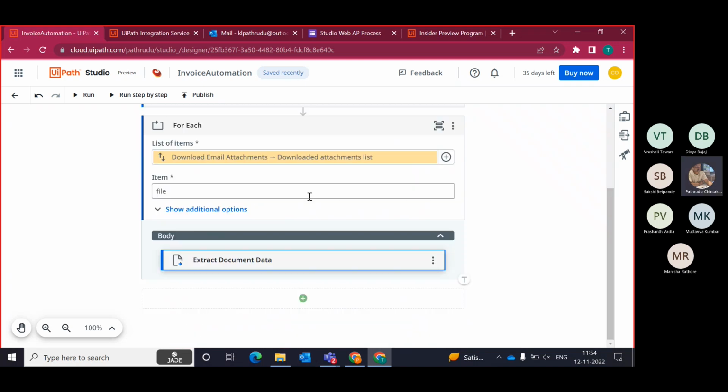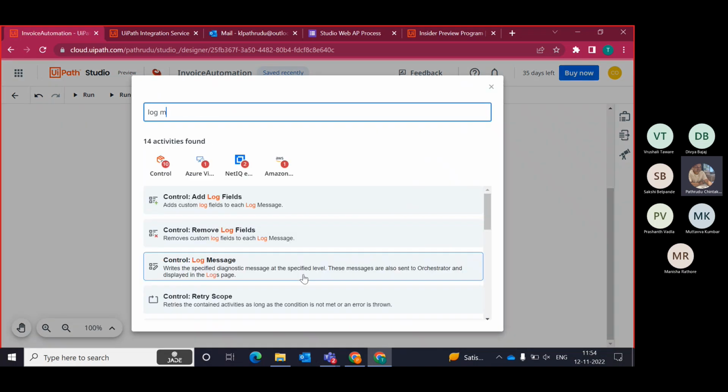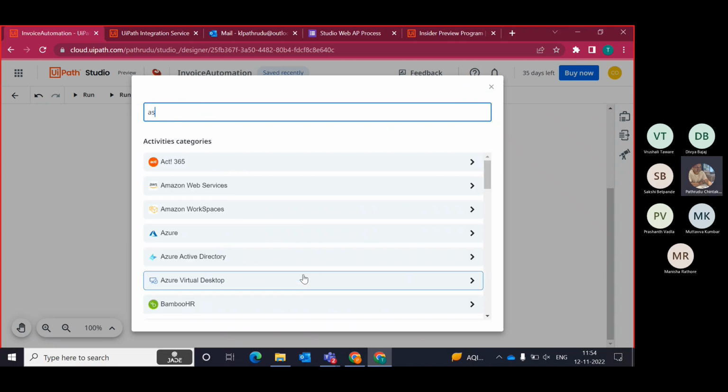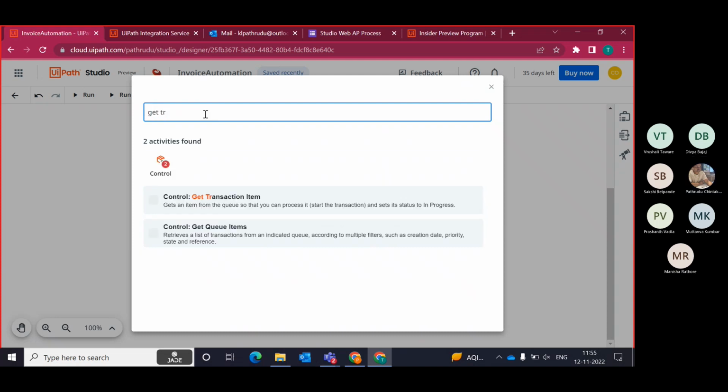After this, I just want to write a log message just to see whether my automation is working as expected or not. The advantage with this Studio Web is that we can interact with the assets, we can get assets as well. Though we are not using any assets, I just want to showcase that we can get the assets, set the assets, get the credentials, and get the transaction items as well. So we can do almost everything we do with Studio, except desktop automation.